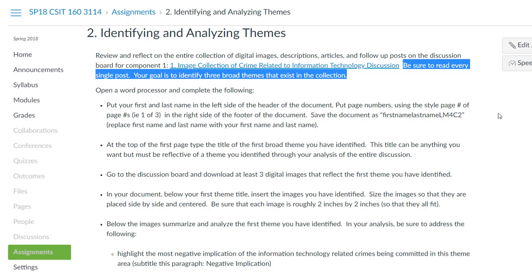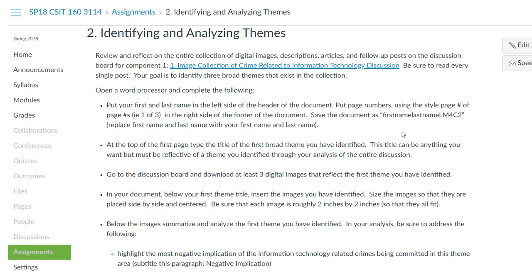And then you should use a word processor and do the following. Put your first and last name in the left side of the header of the document, and then put page numbers using the style page number of pages, like 1 through 3. So let me show you an example.